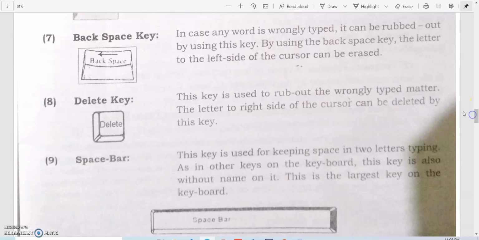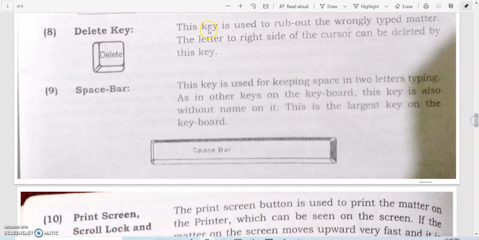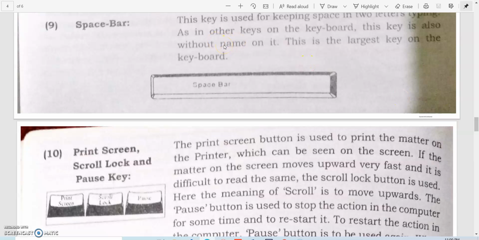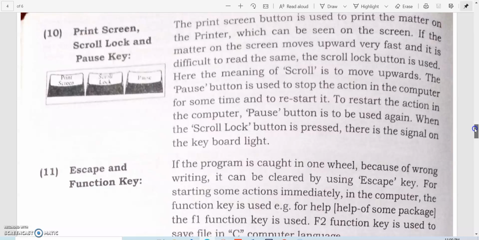Backspace button is used to cut your text from right to left. If you want to cut text, you can use it. Delete key is also used to delete some object, to delete the text from left to right. Spacebar is used to give space, to leave space between two words. By using this button you can leave space between two words.